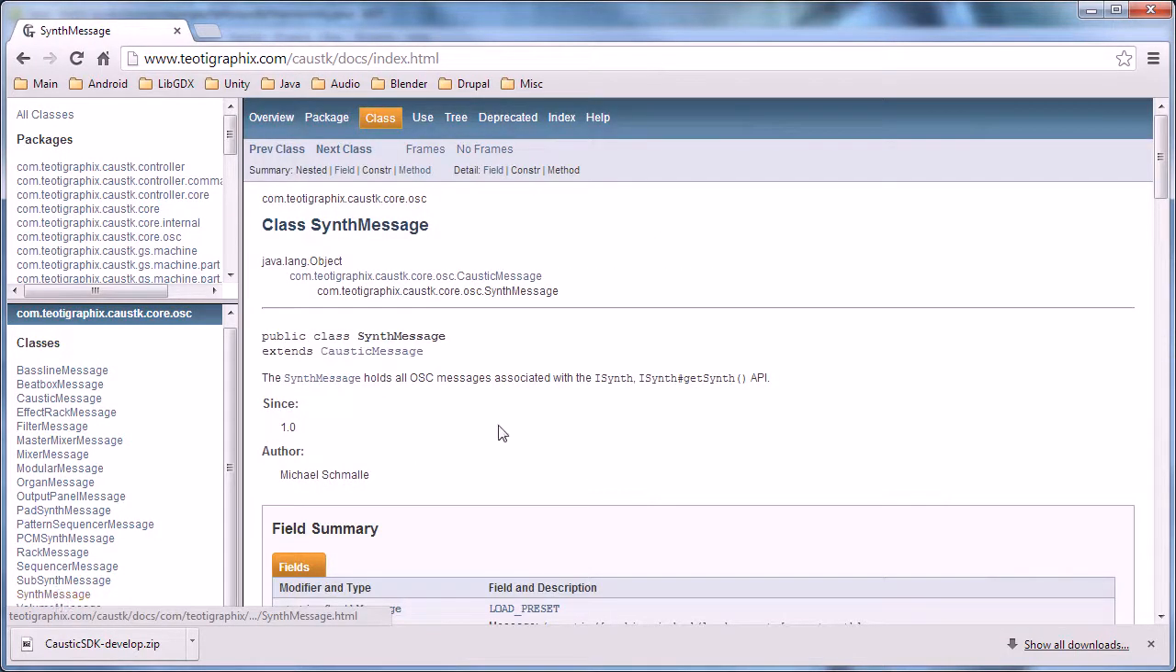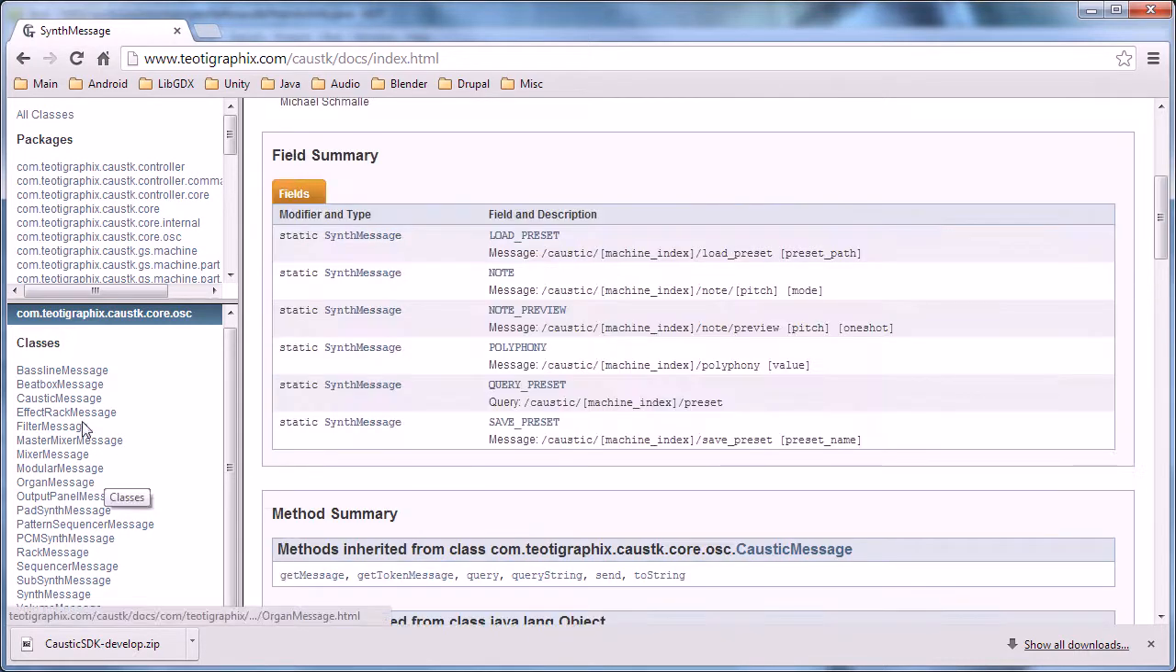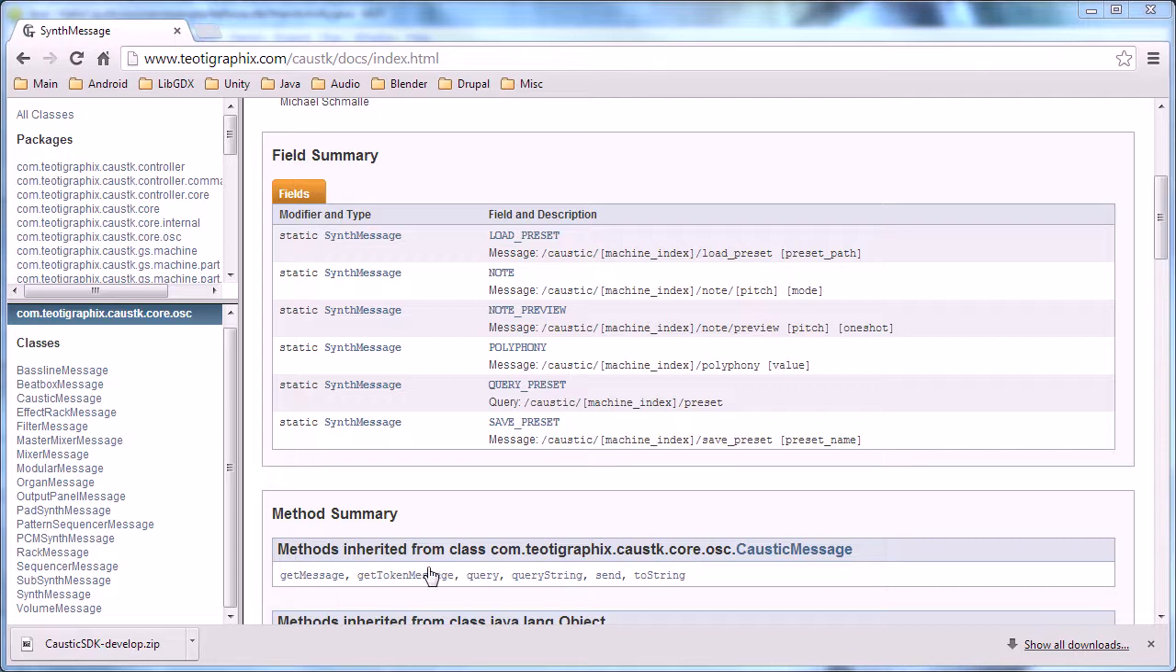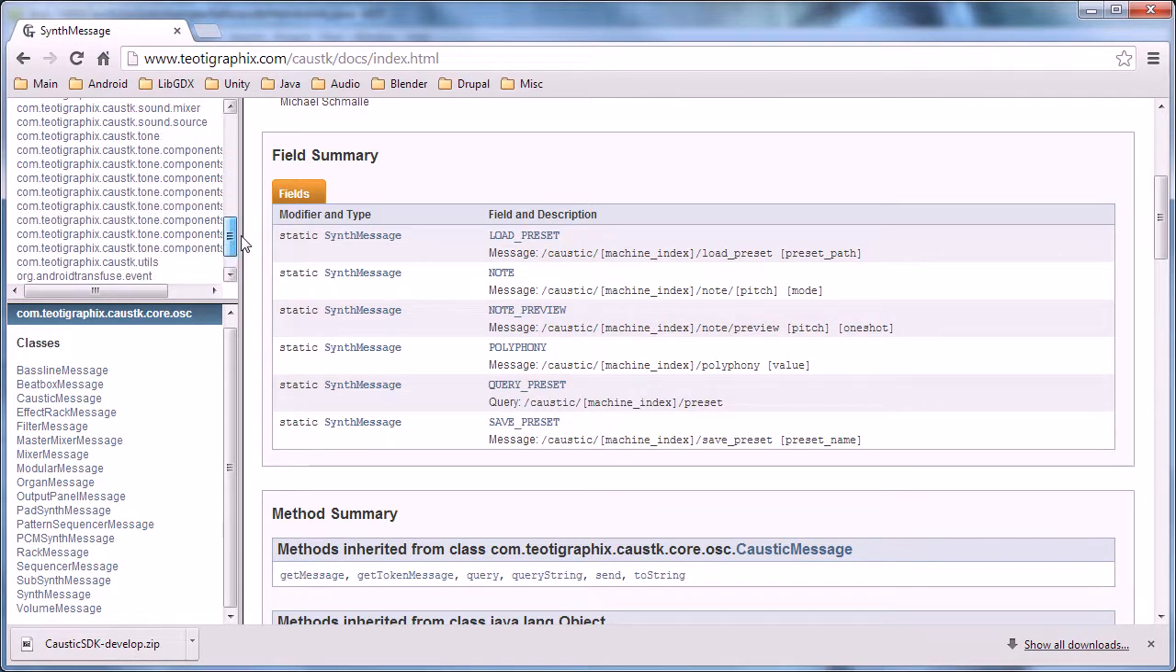And then there's the synth message, which is related to all the synths because they share. You can load the preset, set a note on, note off, note preview for the beatbox, set the polyphony, query the preset name, and save a preset. And so as you can see, I have most of the Caustic 3 stuff implemented here, but I'm still waiting on some commands. Reg is busy, as we all know. Okay, so this has all the documentation of all the code that is in the GitHub account.